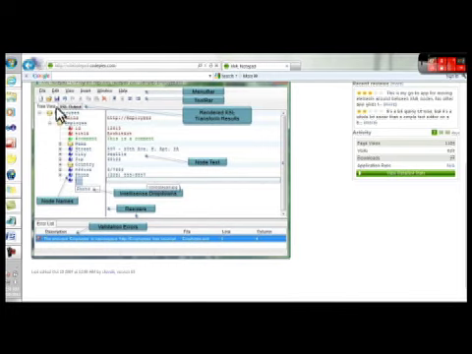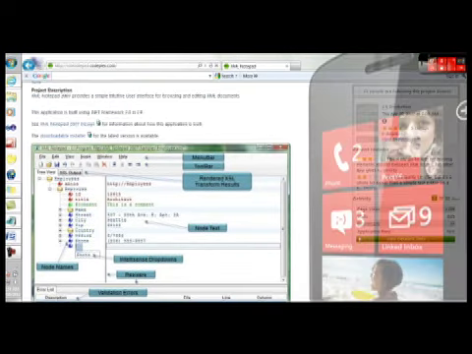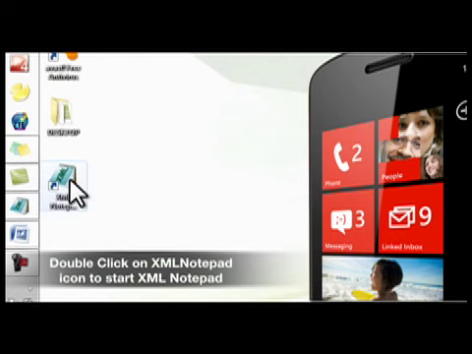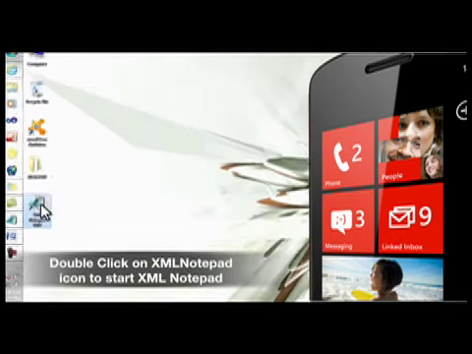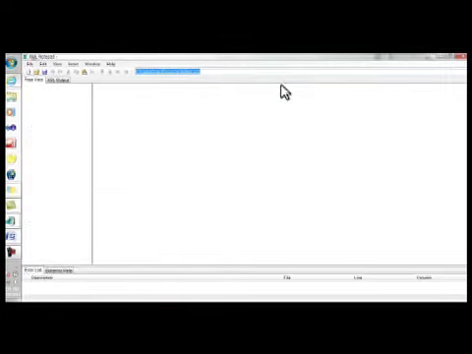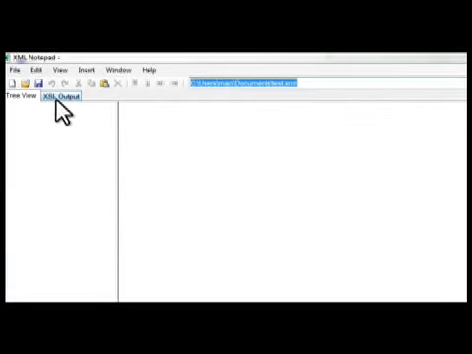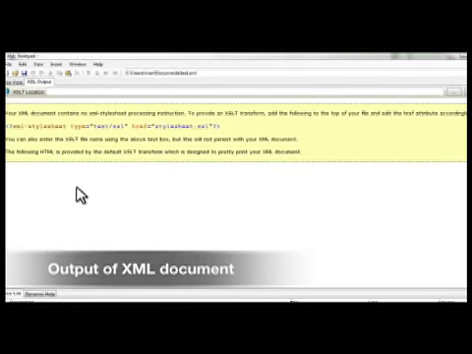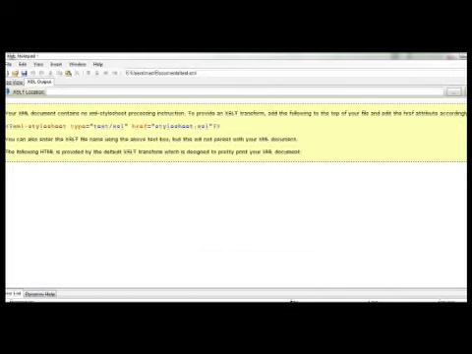Once you have downloaded and installed the program, you can start XML Notepad by double-clicking on the icon on your desktop. Let's start XML Notepad. Here you can see two tabs, Tree View and XSL Output View. Click on XSL Output, and you can see an output of an XML document here. Click on Tree View, and here you can create an XML document.